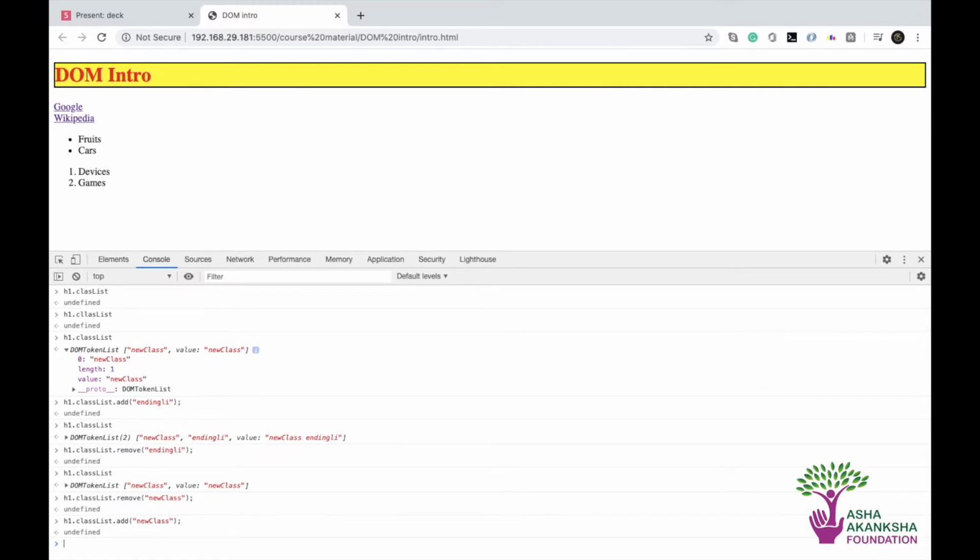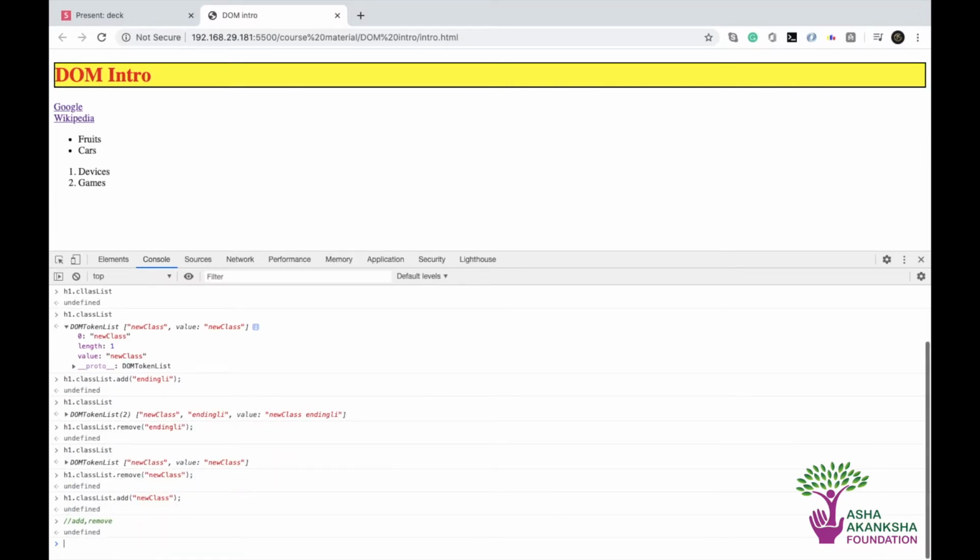Right? So this was add and remove. Right? So the third thing that we were going to see is the toggle.